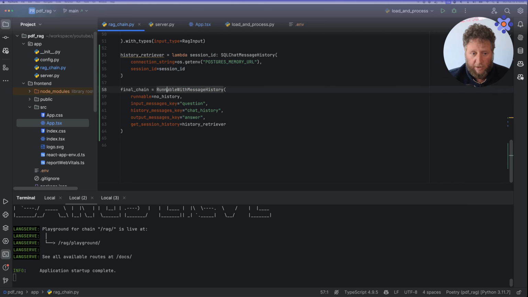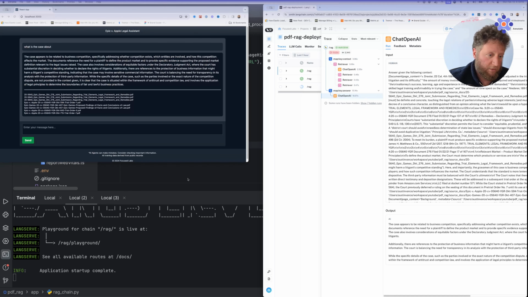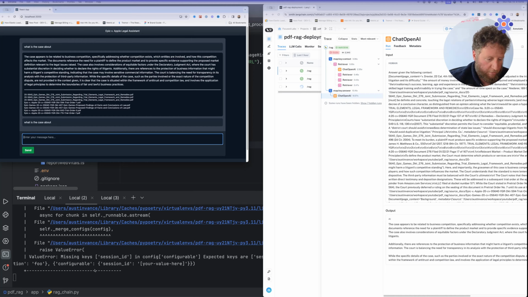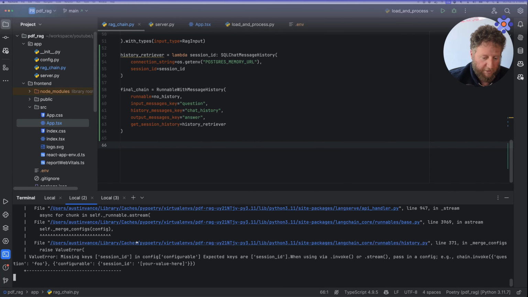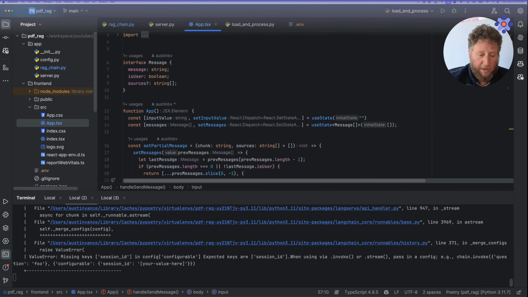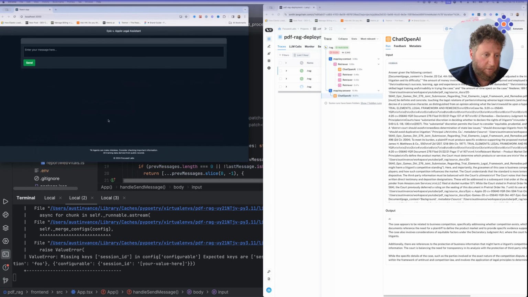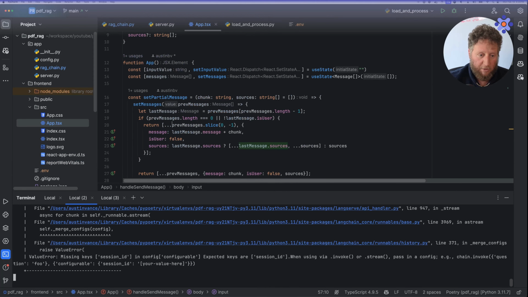That's it right now. If I ask something of this, we will actually get an error, and we can drive that. So, what is the case about? Boom, missing key, session ID, configurable. So that's the first thing. First things first, our front end needs to send up our session ID. We can do that pretty easily. Let's stop this from reloading by just refreshing here, or else it's just going to keep retrying.